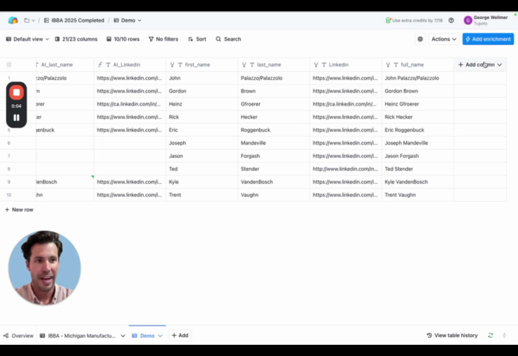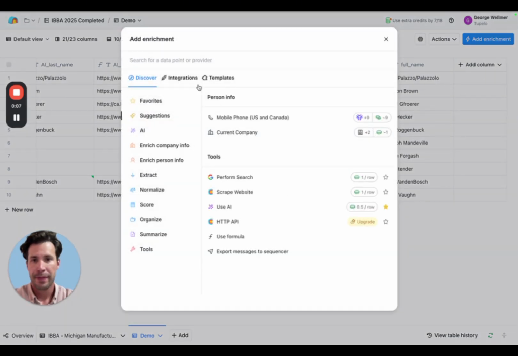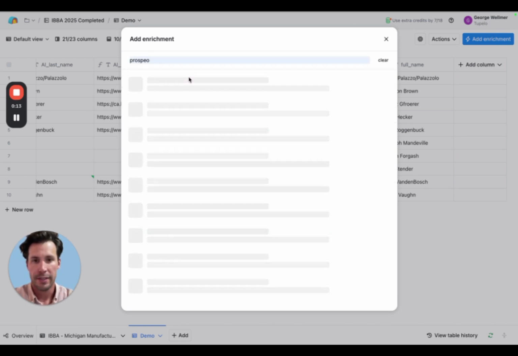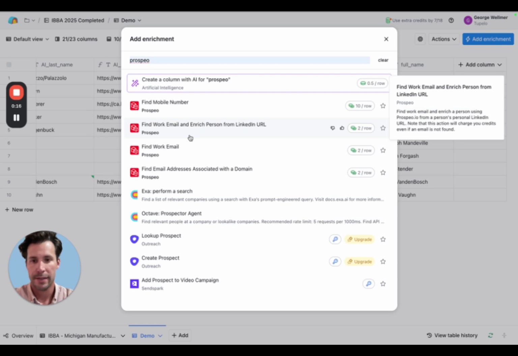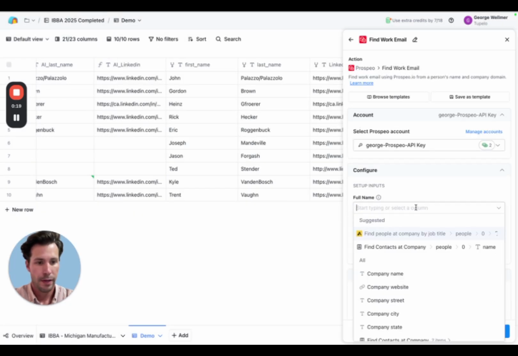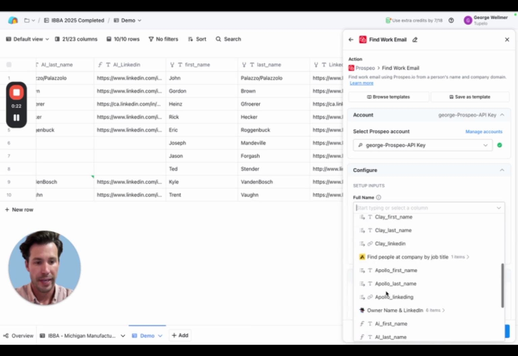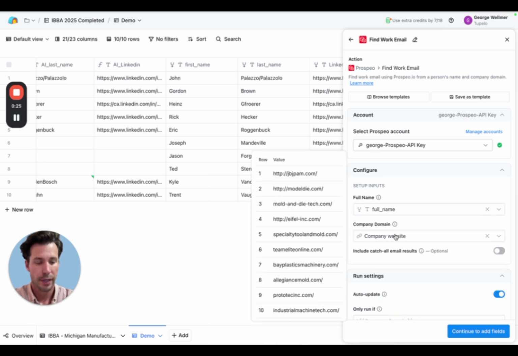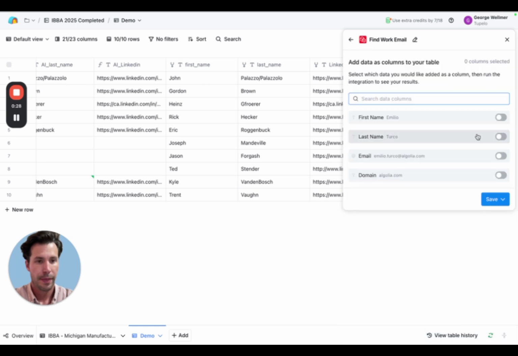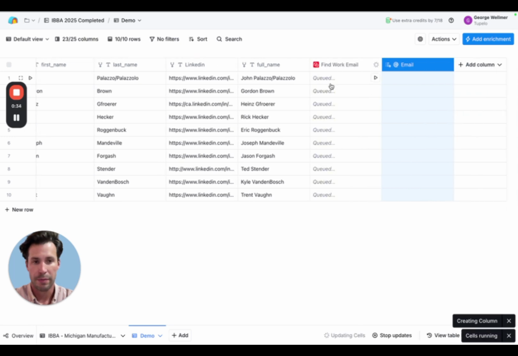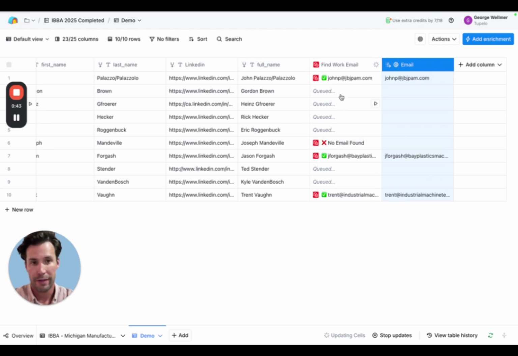To do this, you would add a column, add enrichment, and we're going to be using 2 different tools. The first one we're going to use is Prospeo, and this is going to help us figure out the contact's email. What is the full name it's asking for, so full name, company website. We're going to do email, perfect. Run on the first 10 rows. Now Prospeo, Clay is working with Prospeo now to figure out what the email is for this individual. We're doing another waterfall, so whatever Prospeo doesn't find, we'll use another tool to fill in that gaps.